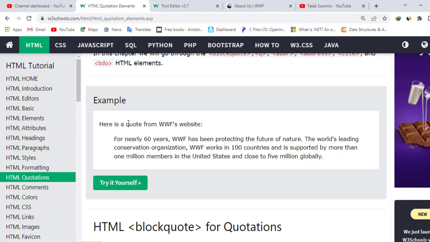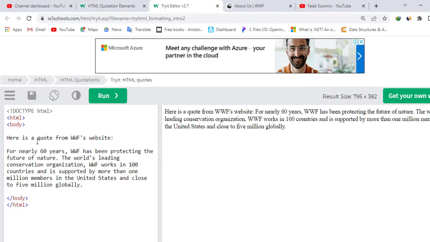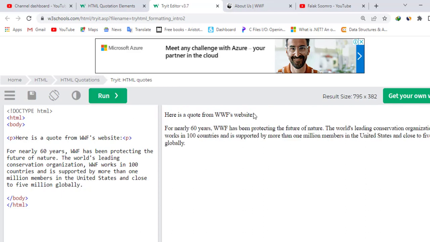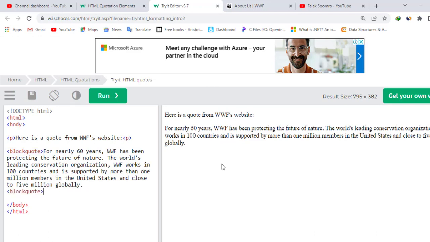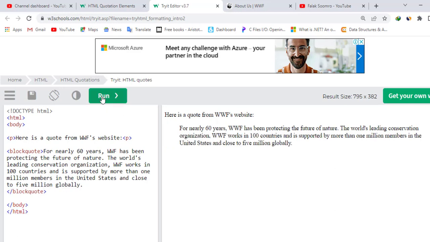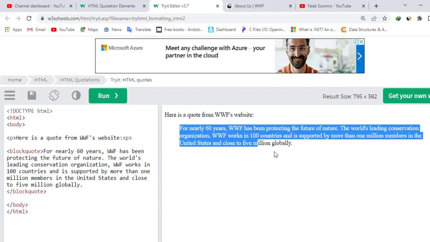Now, first of all, I will give it some text to separate this section of sentence. First of all, I will give it the paragraph tag, which will convert it into a separate section. Now I will give the block quote element. This is the opening tag, and now I will close it. This is the closing tag. Now let me show this is the section we have made.